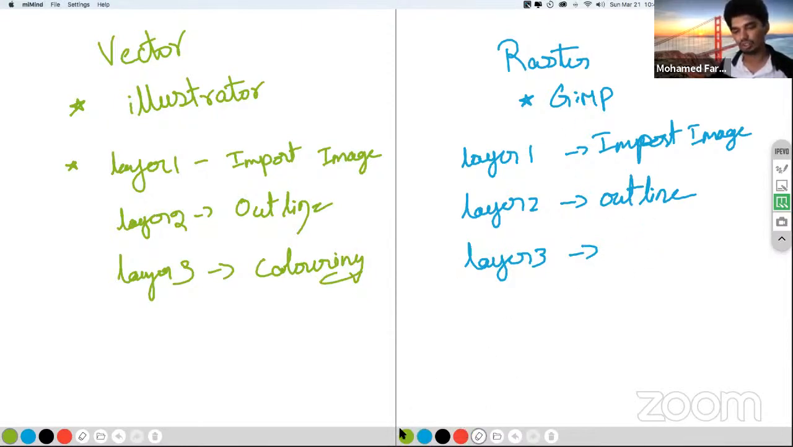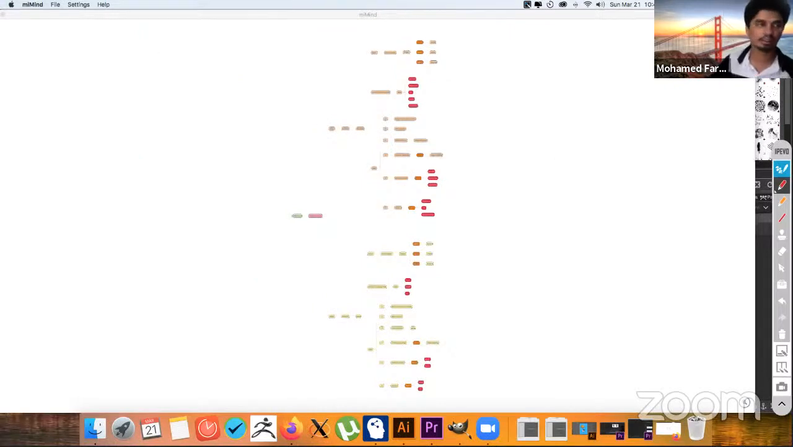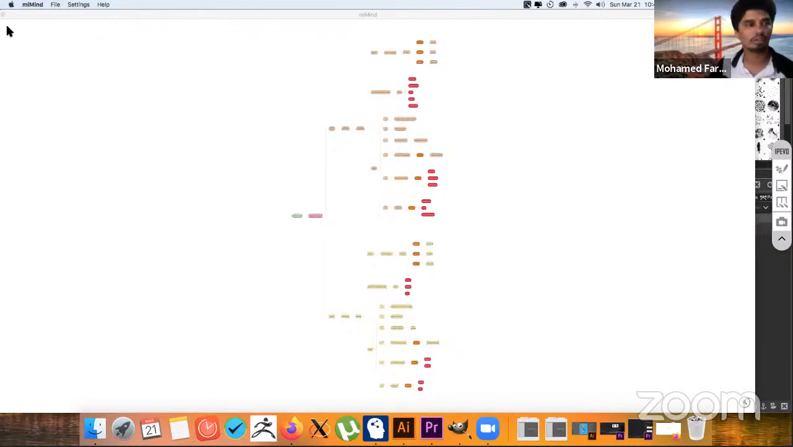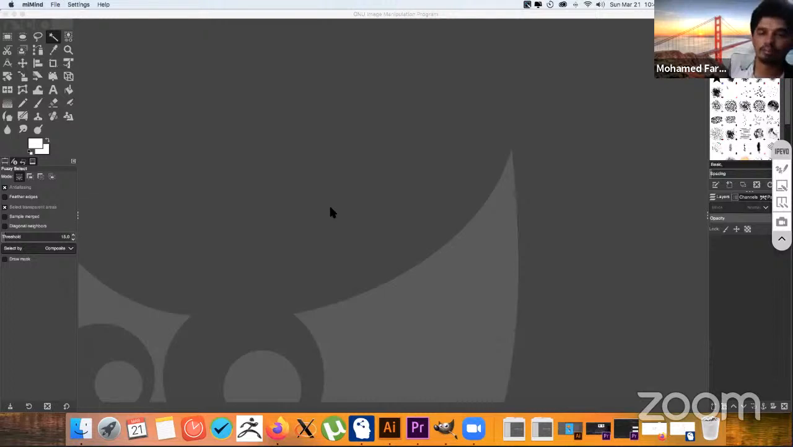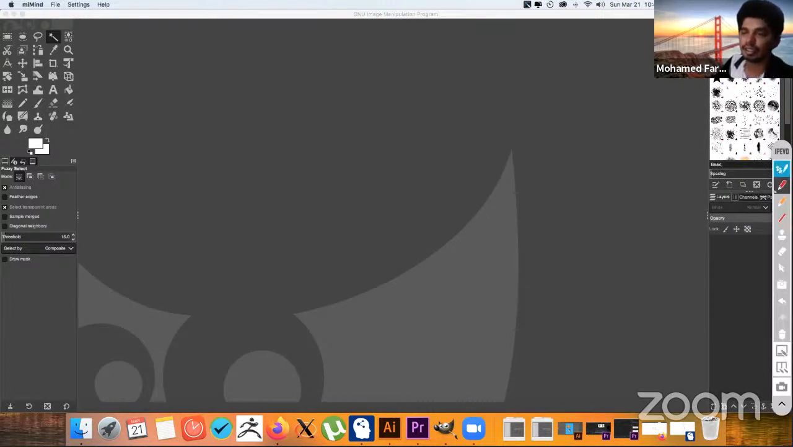We are going to do the coloring. So this is the difference. Let's see what happens now. Let's get started. This is our GIMP. If you search Google for GIMP, you will get a website where you can download GIMP for free.